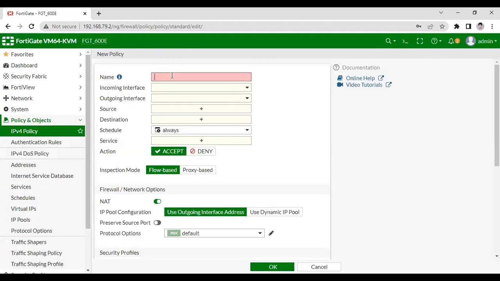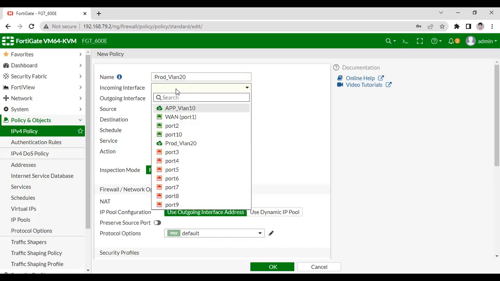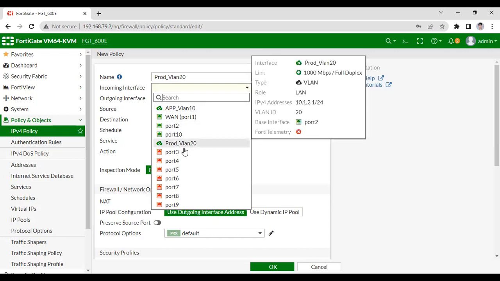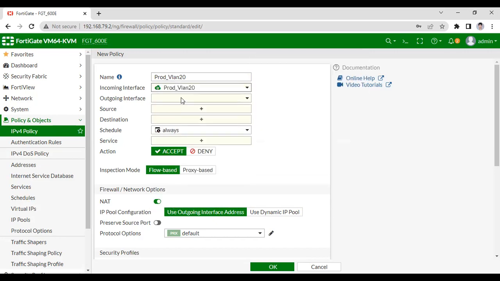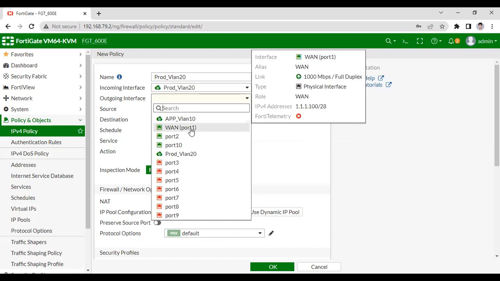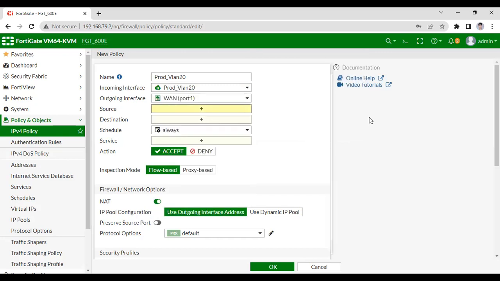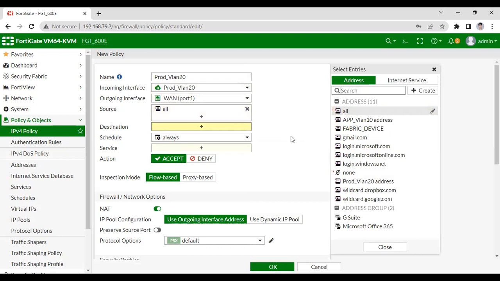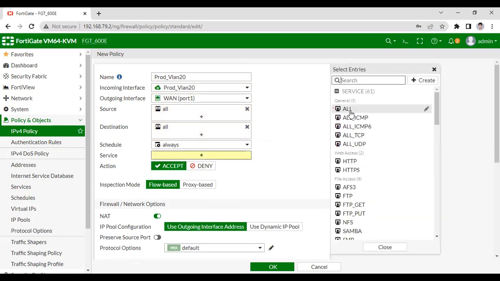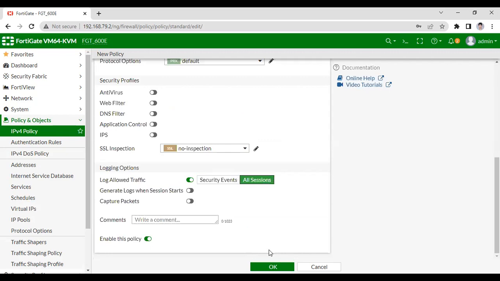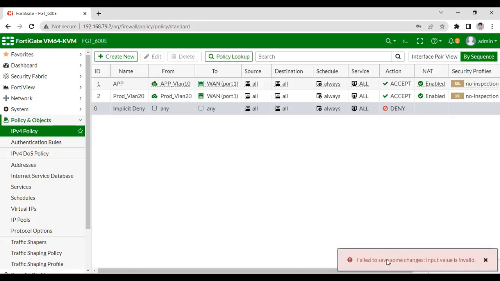So prod, which is inside VLAN 20. The incoming interface will be the production department, which is inside VLAN 20. The outgoing interface will be port 1, which is facing the outside world. I'm going to provide source anything, and destination is also going to be anything. Services all, all sessions, then OK. As you can see, one policy has been configured for the production department.